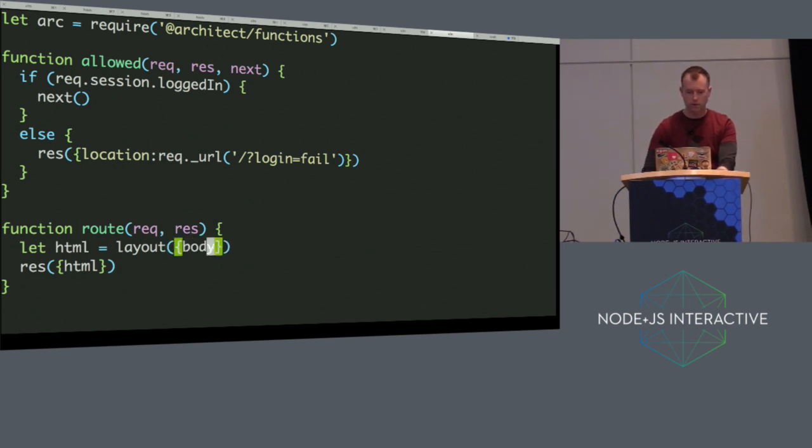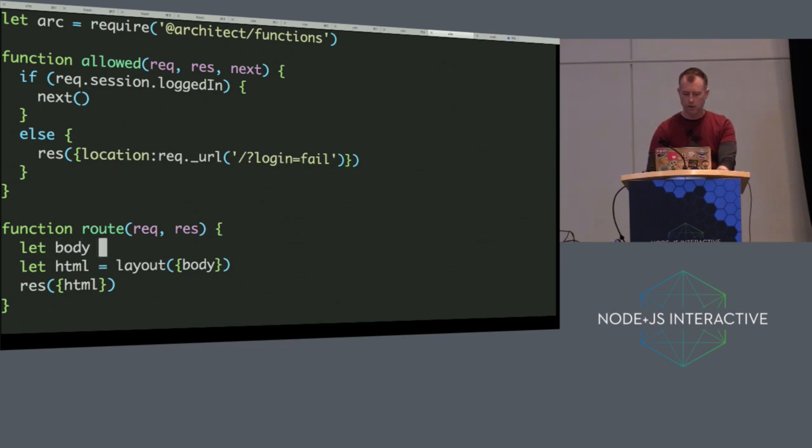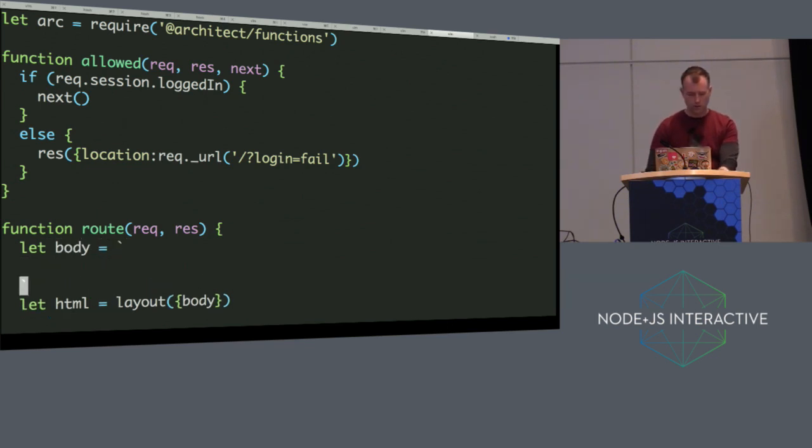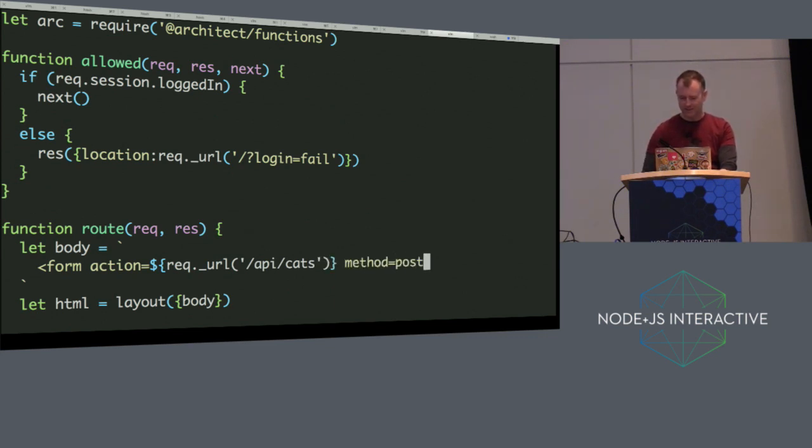Oops, it's body, and let body equals, I'll put a form in here. Action equals. It was API cats, right? I swear we're going to get into doing some database stuff any second now. A lot of setup.